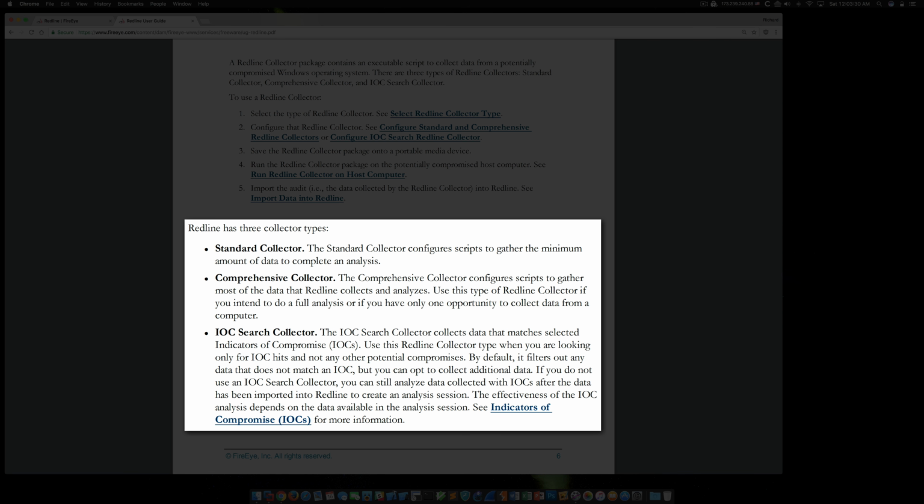The standard collector will configure scripts to gather the minimum amount of data necessary to complete an analysis. The comprehensive collector, as you might imagine, will actually gather most of the data that Redline is able to collect and analyze. According to the manual, this should be used if you intend to perform a full analysis or if you only have one opportunity to collect data from a computer.